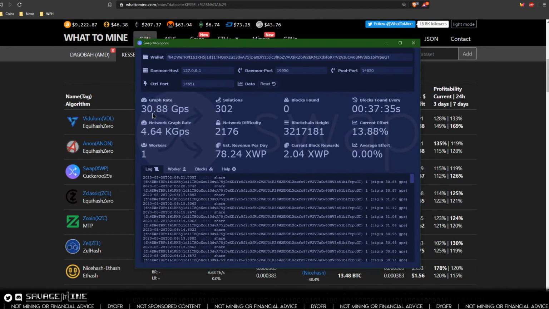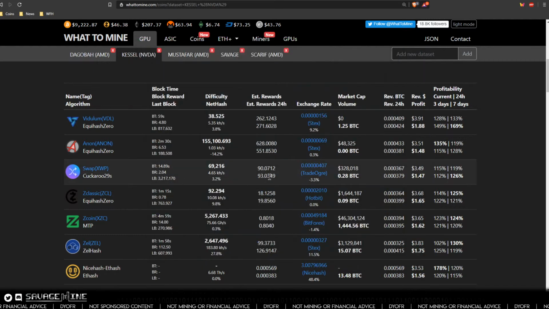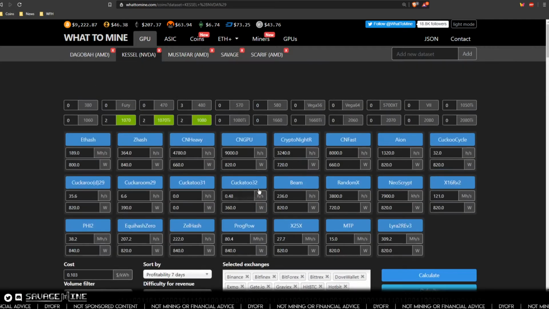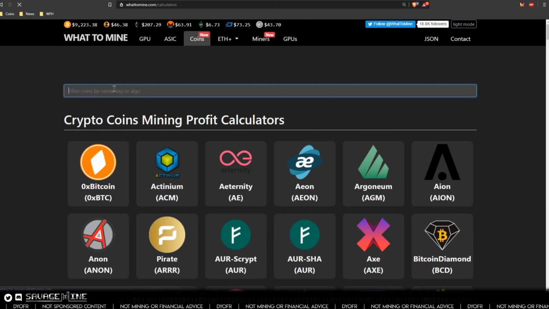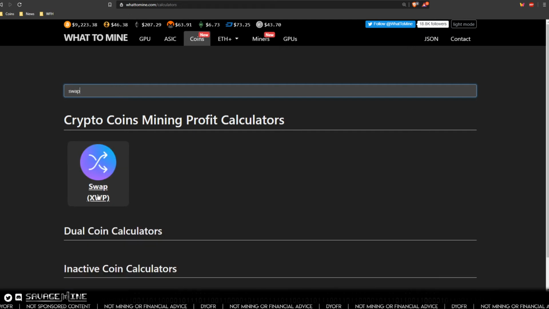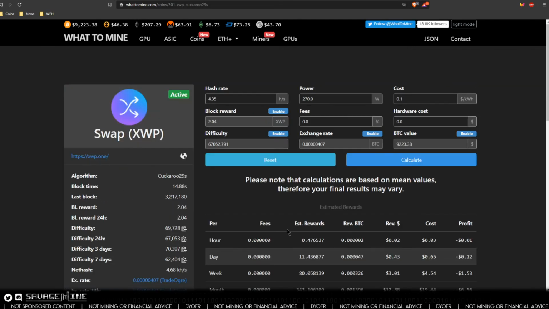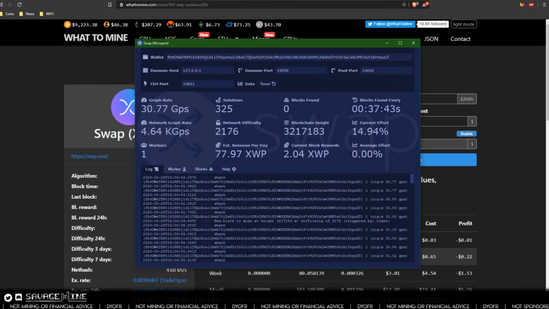Okay, so let's do some calculations on WhatToMine and just see if it matches up, because this is saying 78. WhatToMine is actually saying 93 with this rig. So let's go over here to coins and just see. Obviously, it all depends on where the data is being pulled and how up to date it is and averages and all that stuff. But you can get a pretty good idea here. So if we go to, what are we at right now? We're at 30.77.